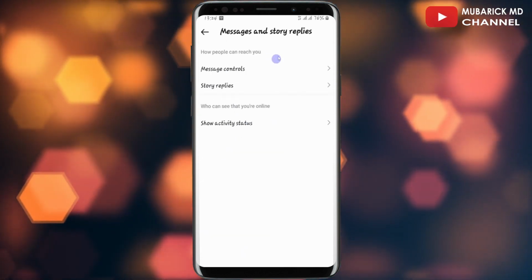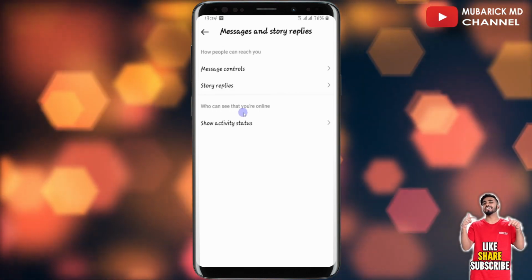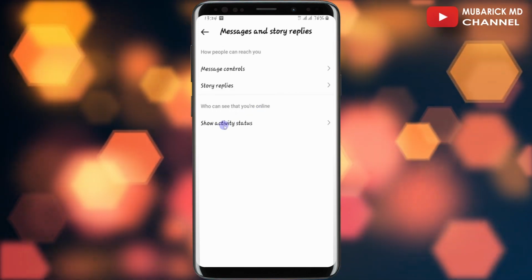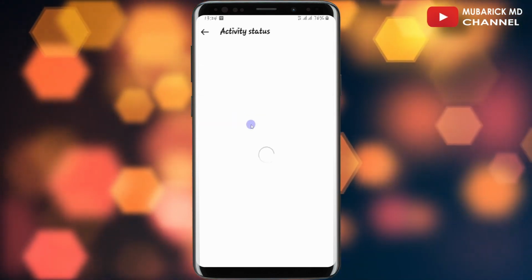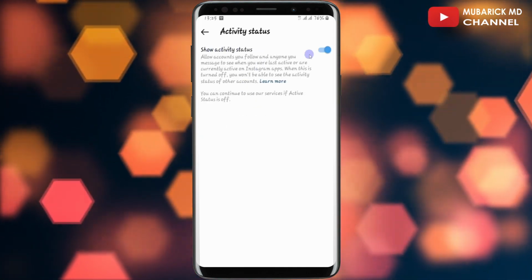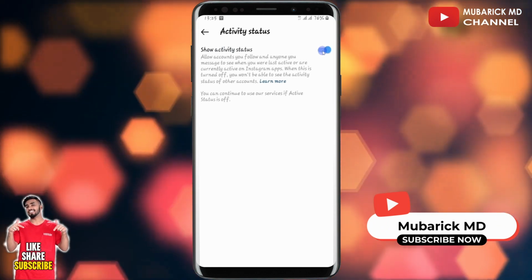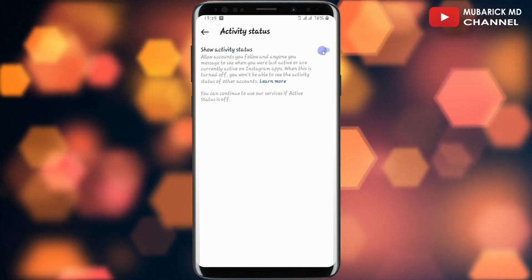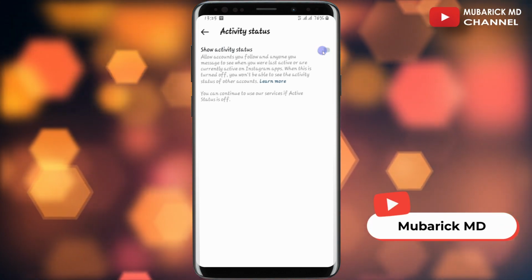Then click here. On this interface, under who can see that you are online, proceed to click on the show activity status. When you reach here and you realize that show activity status is toggled on, proceed to toggle off this. Now you have successfully turned off your active status on Instagram.